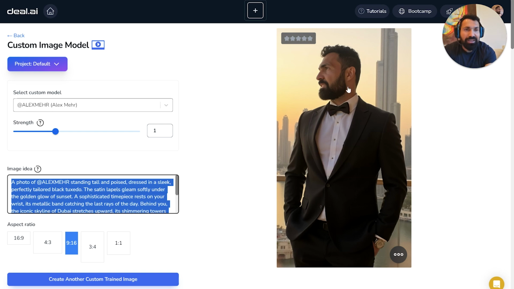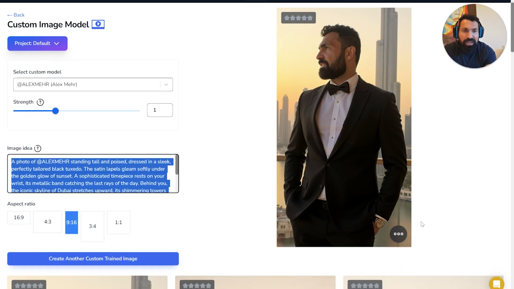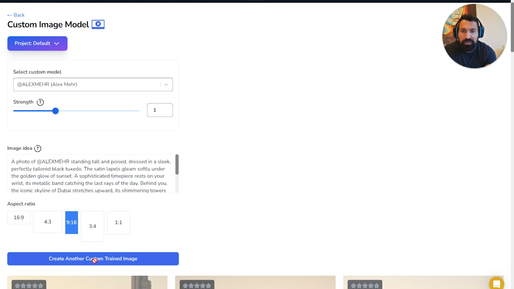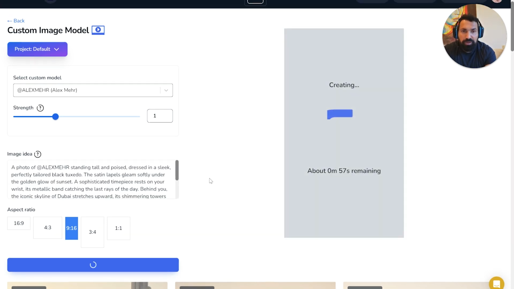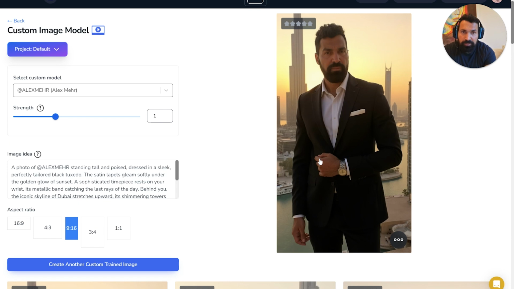I could have made this person, in this case myself, Alex Mayer, be at a bar, at a party, working at a desk, whatever I wanted. With that, it's pretty simple. You can click this button multiple times to generate multiple images. We're going to give it a second to generate another one. Okay, it generated another one using the same prompt.